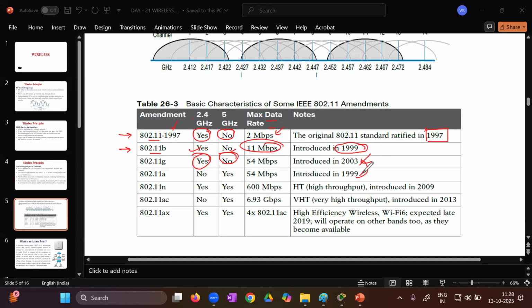Then in around 1999 only, it also started using 5 gigahertz. But in this case, it got high speed compared to what we had in 2.4. Here it is going to provide 54 Mbps. Then 802.11n, that is going to provide you both 2.4 and 5. And the speed it gives us is 600 Mbps.